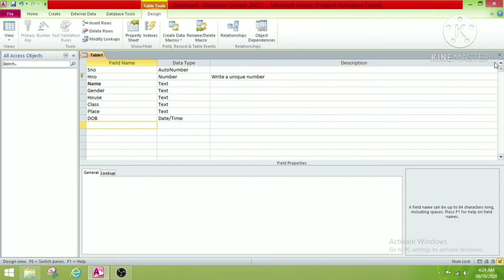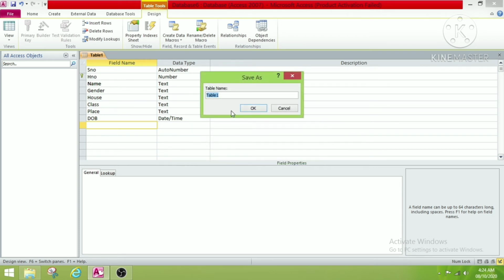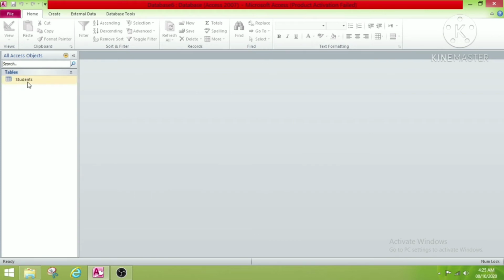Now I will put cross. They are asking me whether I want to save it or not. I'll click on yes and give it a name. Let it be students. Now I will click on OK. So here you can see our table is saved. Now we have to double click it to open it.